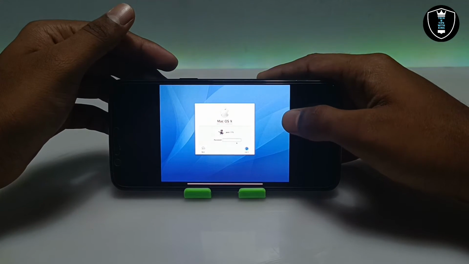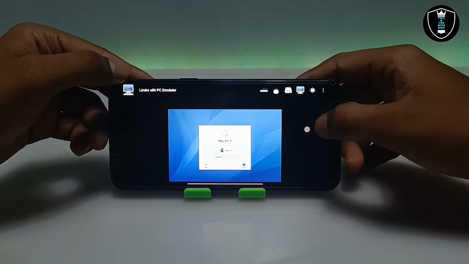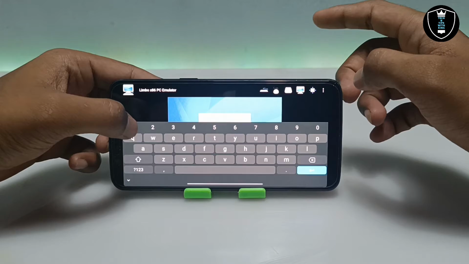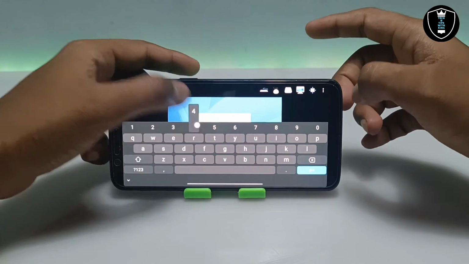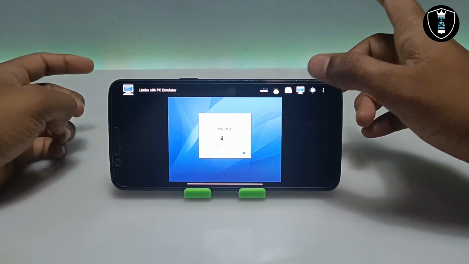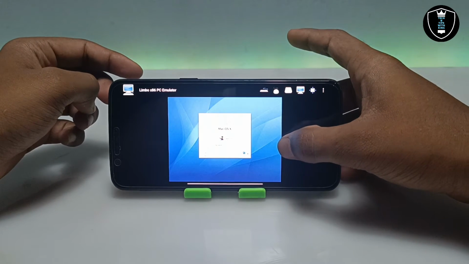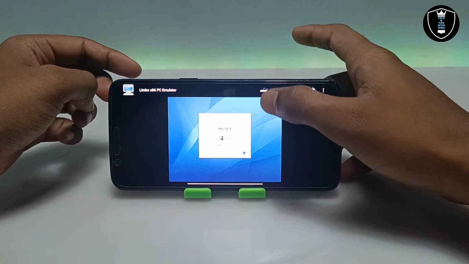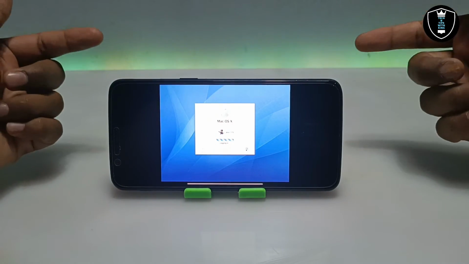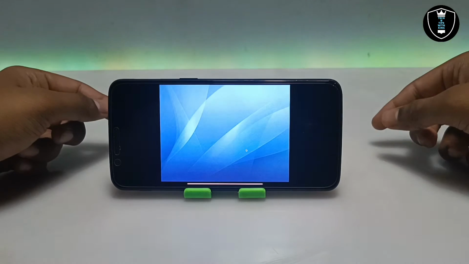So let me just tell you the password. You have to click and enable the keyboard. The password is 1234. So you have to insert the password 1234, and you have to just click on login. You can change the password according to you. After booting up, you can change the password in the settings.